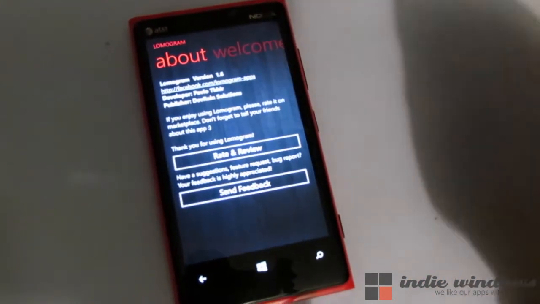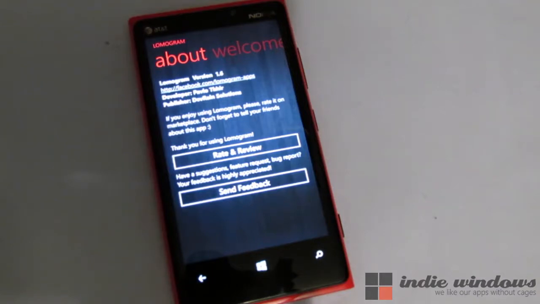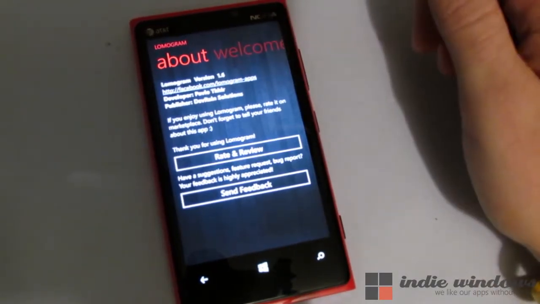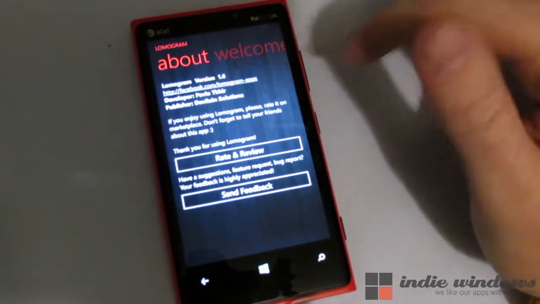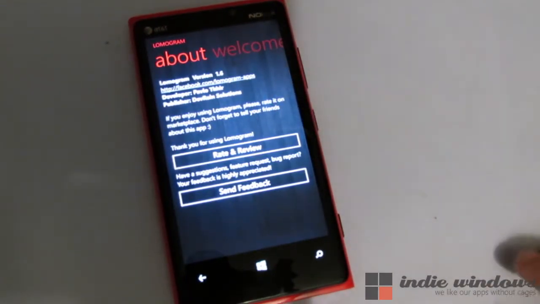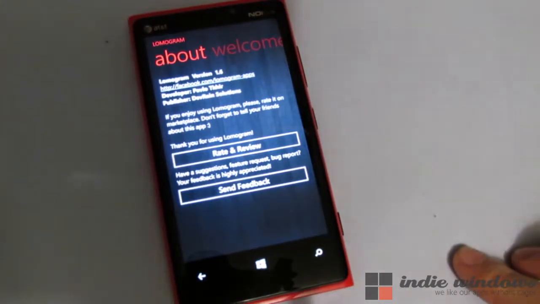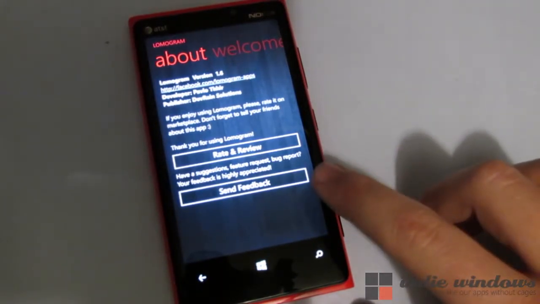On the About screen, you'll be able to see what version we're running. We're looking at version 1.6. You can go to the Facebook for the developer, see who the developer is. It gives you a little message here. Rate and review the app. I highly encourage that. And send feedback.